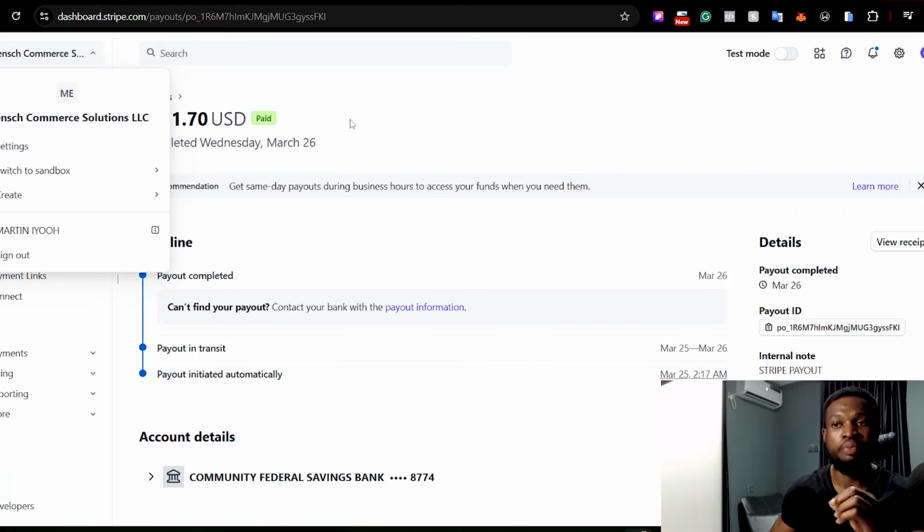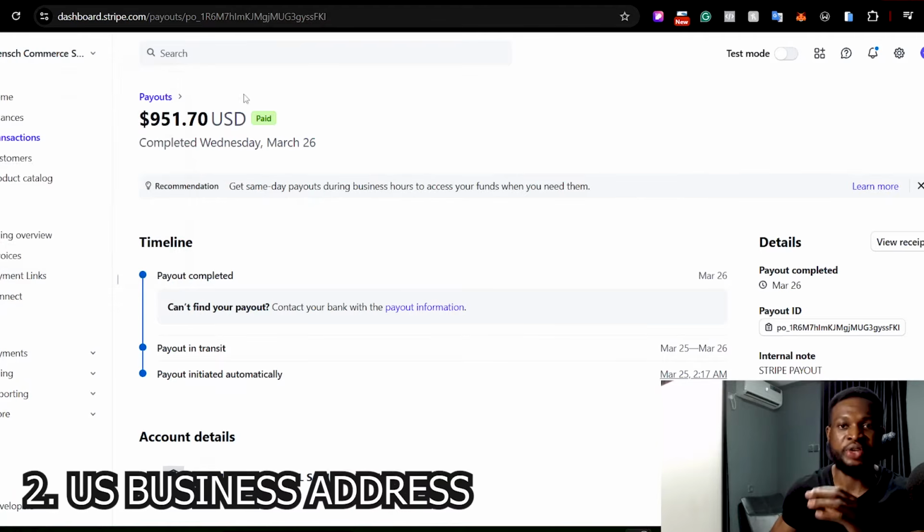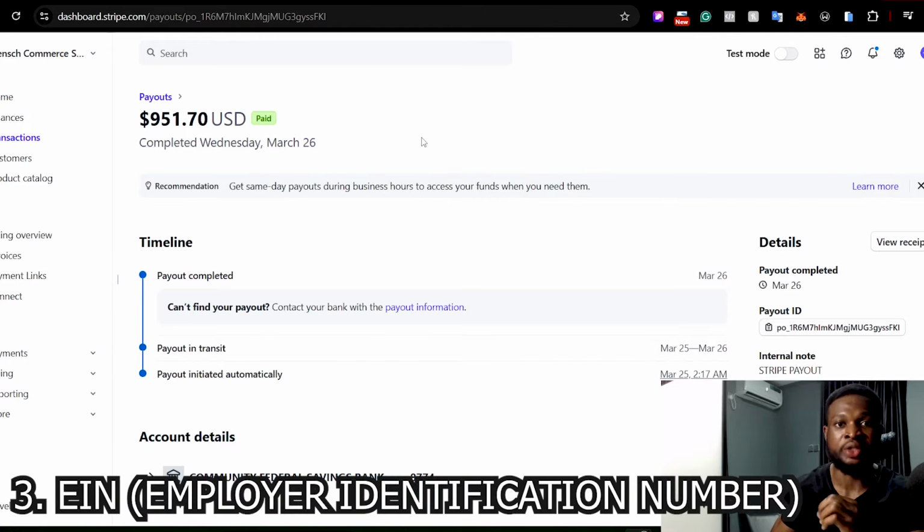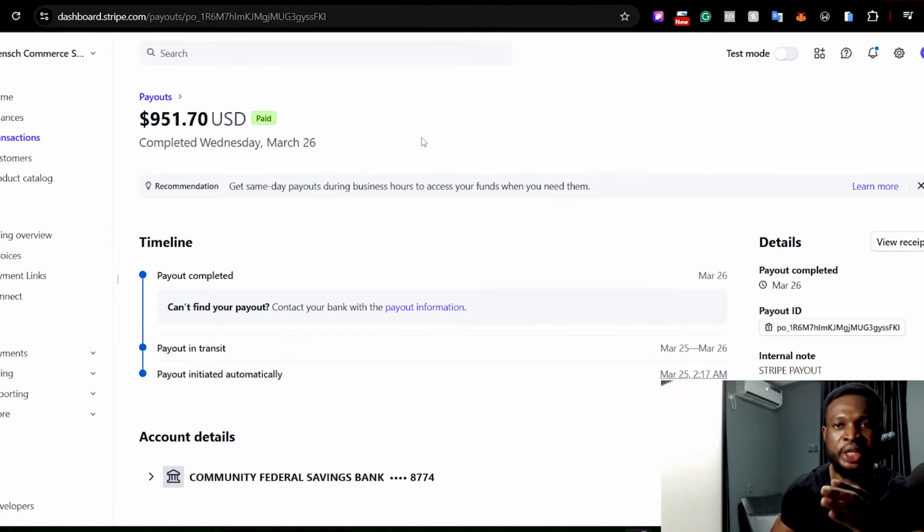The second thing is going to be a US business address. This is also very, very important, because Stripe needs to know that you have a physical location in the US for them to offer you an account on their platform. Now you don't need to live in the US to get that. As I said, this is why you're watching this video, and I'm going to show you how you can easily get all this stuff. The third thing you will need is what we call an EIN, which stands for Employer Identification Number, which is also what you will need when you are going to apply to get a Stripe account.